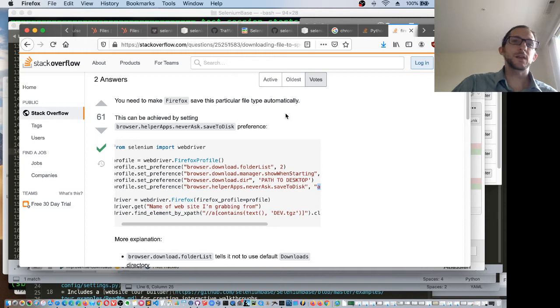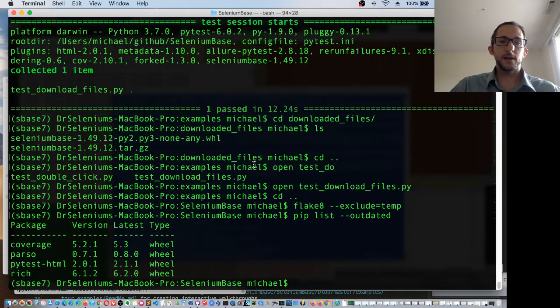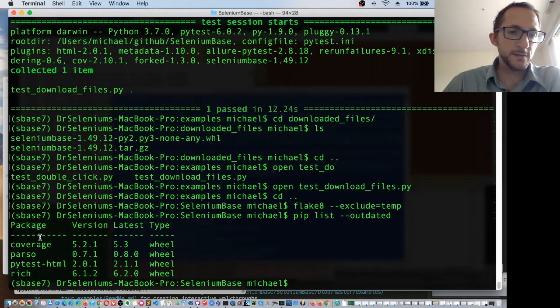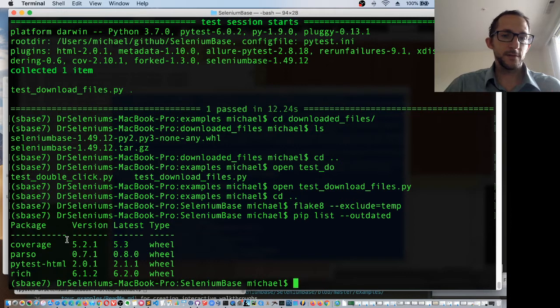And we're also going to update some Python dependencies and figure out which dependencies are out of date. You can easily just run a command, pip list --outdated, and it basically says the Python packages that you have that are out of date. So when I ran this command, it shows that coverage, parso, pytest-html, and rich are a little out of date. So for this release, I'm going to update coverage to 5.3 and rich to 6.2.0.